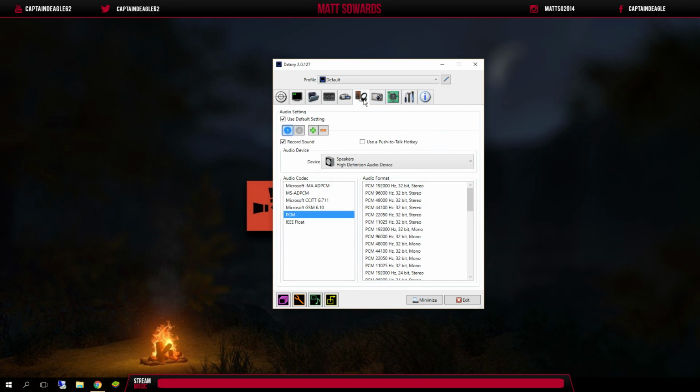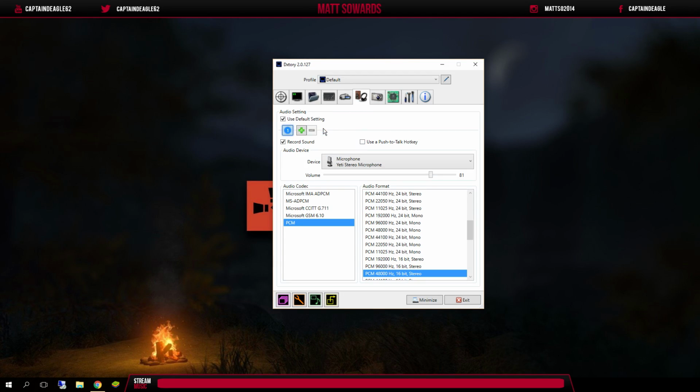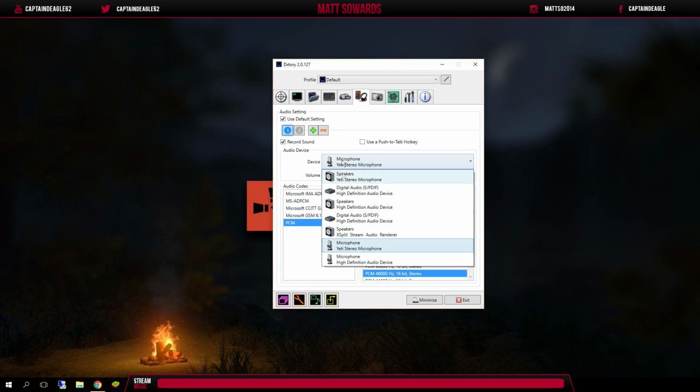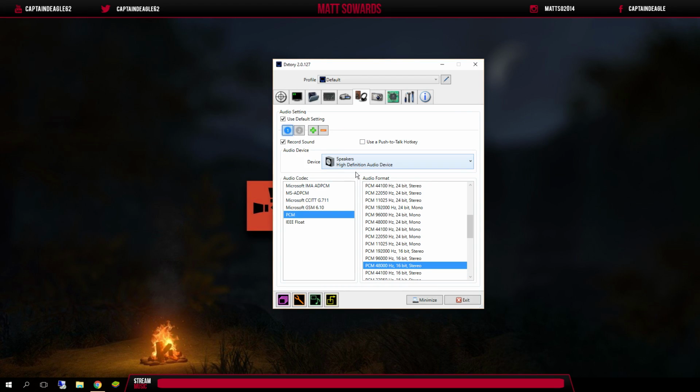So next thing you want to do is, you won't have these selections here. You'll just have one, and you want to go ahead and hit a plus sign and make sure you have two of these. The first one, I don't know why it's my microphone, but the first one should usually be your speakers. So this is basically recording your game sound. And the second one is going to be recording your microphone. As you see, this is recording my microphone.